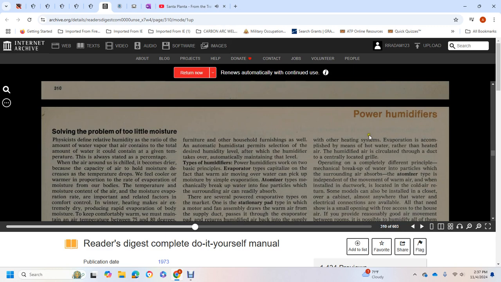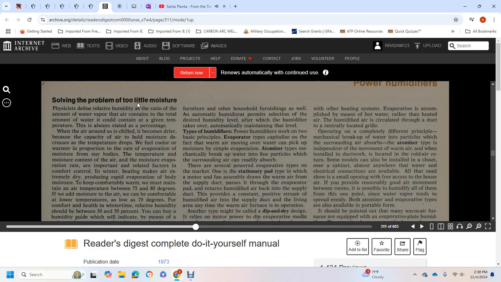Alright, power humidifiers: solving the problem of low moisture. Relative humidity is defined as the ratio of the amount of water vapor contained in the air to the total amount of water the air can hold at a given temperature, but it's always stated as a percentage. As the temperature drops, the air's capacity to hold moisture decreases, and we feel cooler or warmer in proportion to the rate of evaporation of moisture from our bodies.